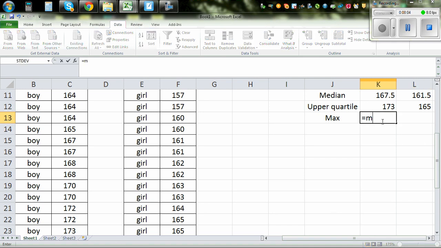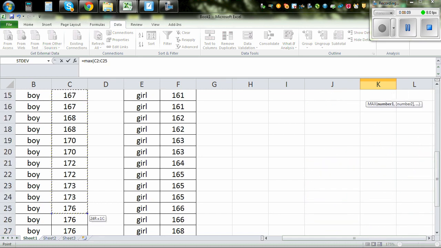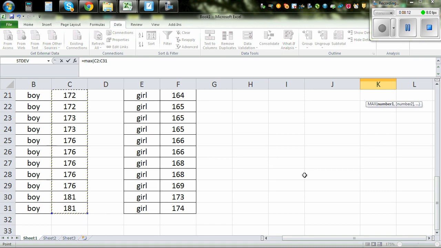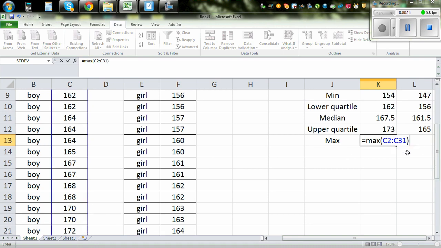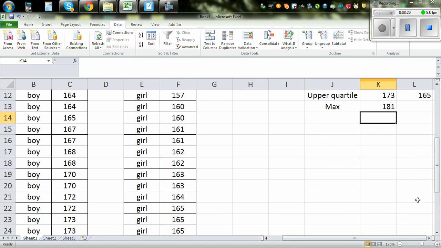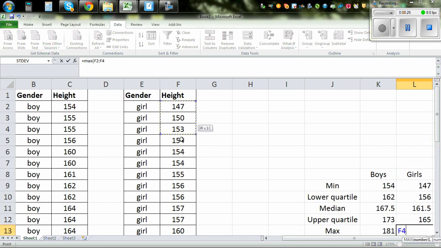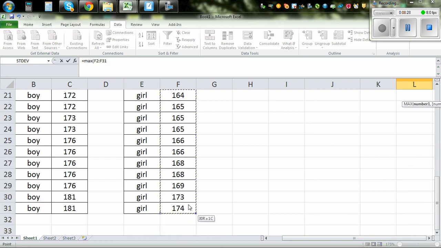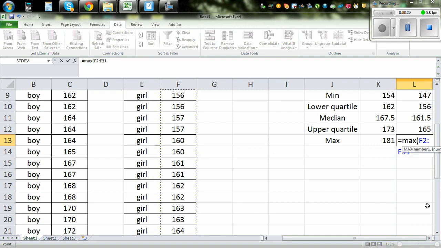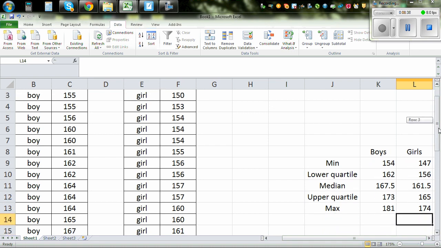And for the maximum you do max, bracket, data, and close the bracket. We already know the maximum for boys is 181, and for girls it should be 174. So equal max, bracket, data, close the bracket, equal 174. So this is the summary statistics, or 5 number summary statistics, for boys and girls height.